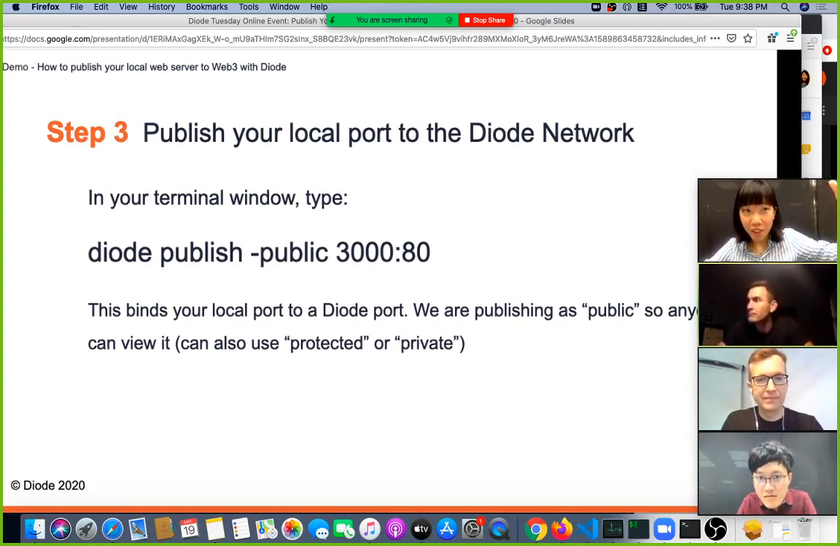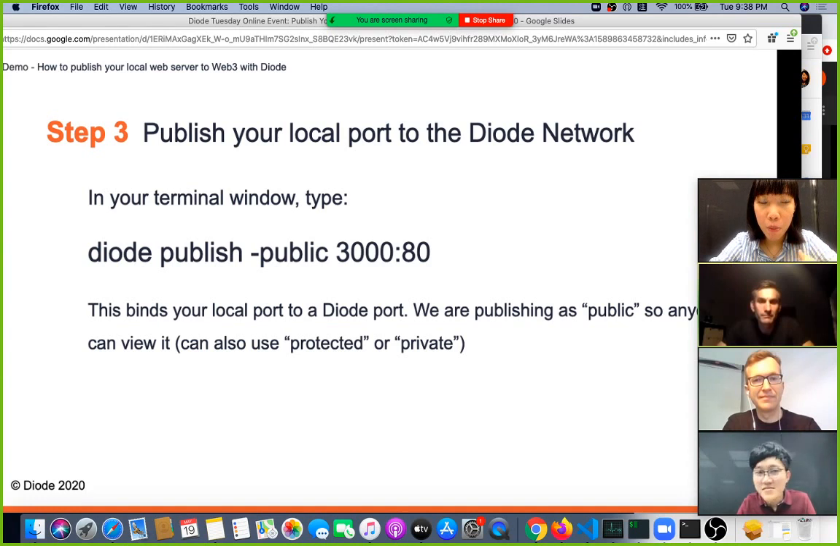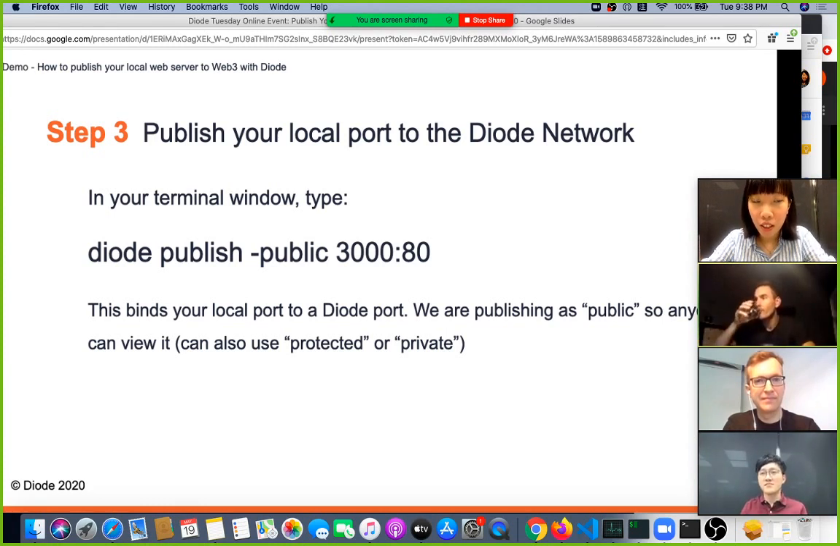So you've got it downloaded, right? And you got it initialized. You've got it up and running. And then what you can do is publish your local port to the Diode Network. Say my Ghost blog, which is an open source publishing platform, it's really cool. It's beautifully designed. It's easy to use. I absolutely love it. So I've got this Ghost blog running on my computer, right? What I can do is use Diode Network. I can download the Diode client, get it initialized and up and running, and then publish my local port to Diode Network.